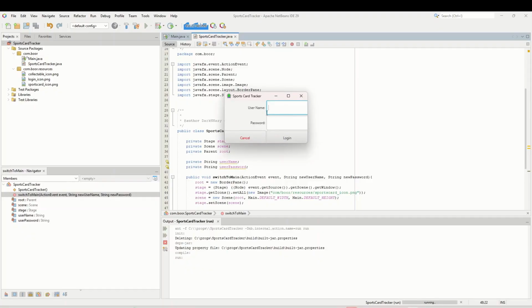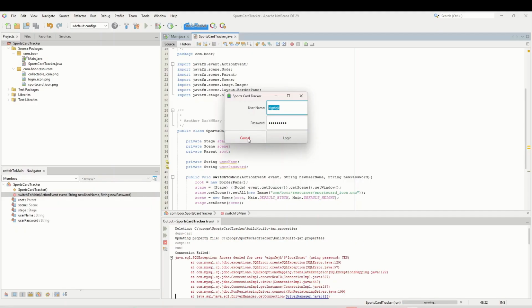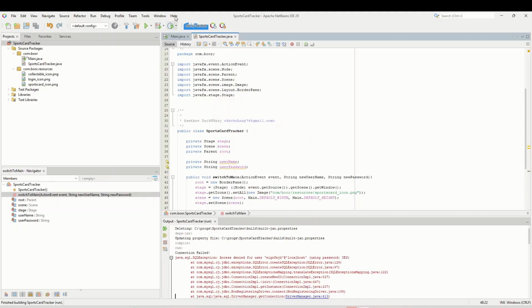So you can see here, we have our icon, our sports card tracker, username, a text field to put the username, password, a text field to put the password, a cancel button, and a login button. So we're going to log in using bad credentials. And you can see we got a connection failed message. So let's just cancel, and it closes the program.